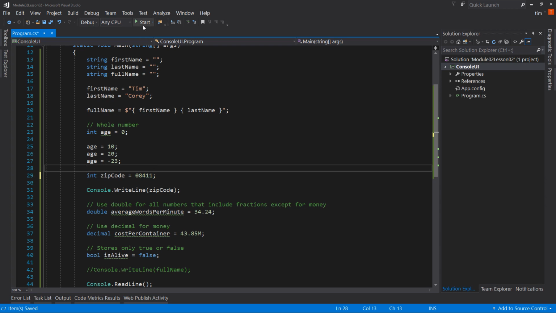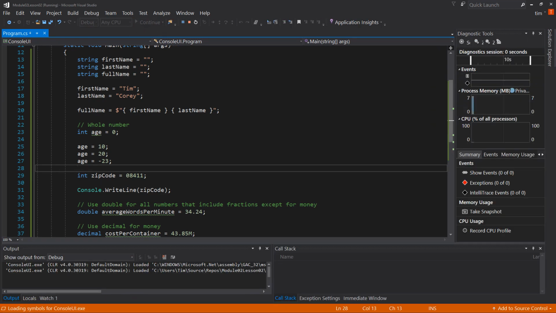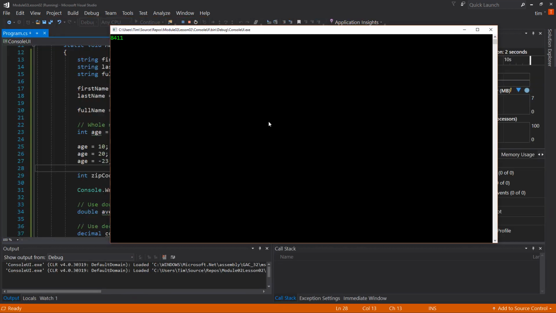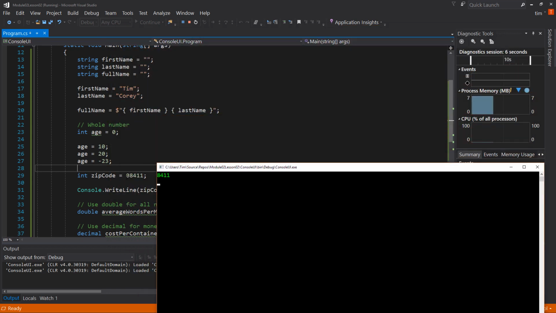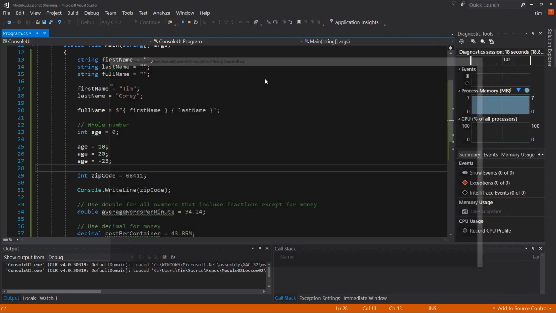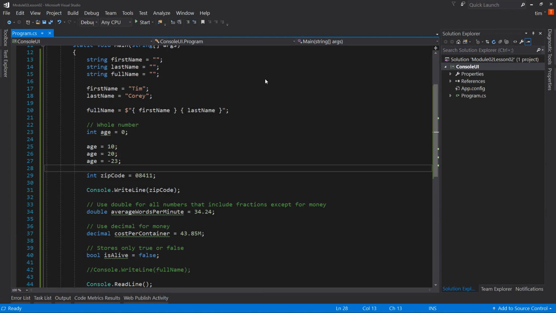Well, let's run this in console and see what we get. Notice the difference? It's subtle, but it's there. 08411 has now become 8411. Why is that? Well, a number doesn't store a leading 0. Because leading zeros don't really apply to numbers. So now you have a problem. And what do you do? Well, you need to solve it.